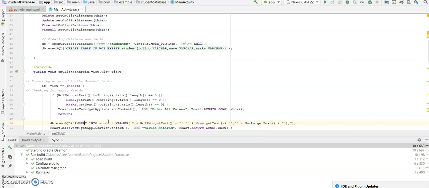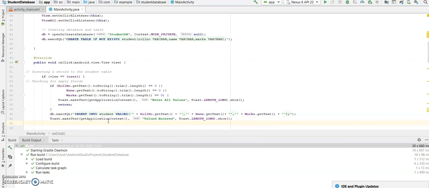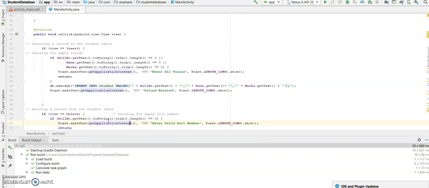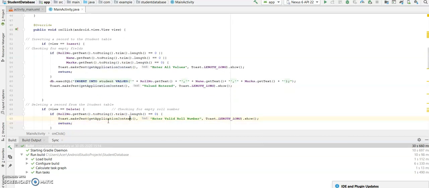Now if that data has to be entered into the database, then as usual we call this statement execSQL, insert into the table the values, that is the roll number, name, as well as the marks, and then you display a text saying the values have been entered using this toast. And then if you press the delete button, it will enter a similar function.